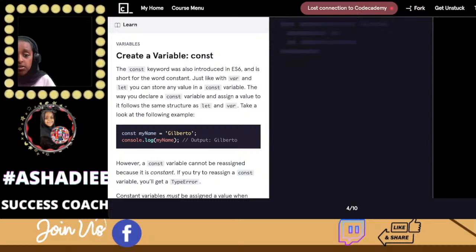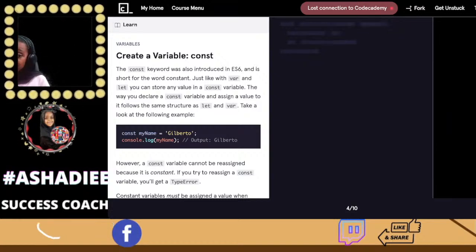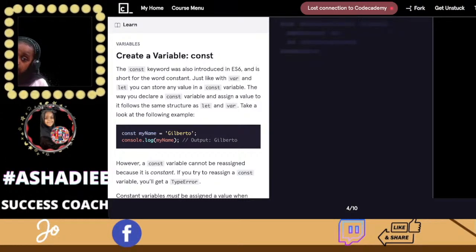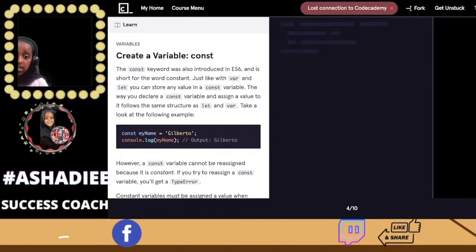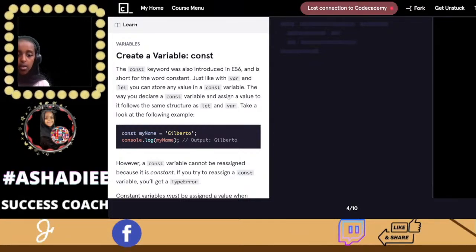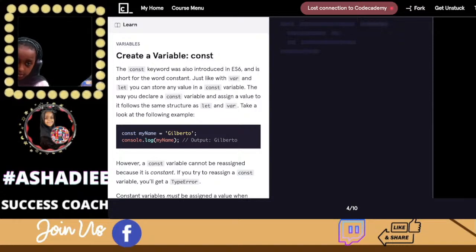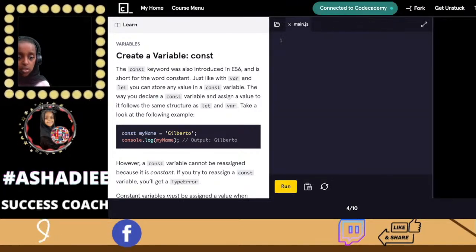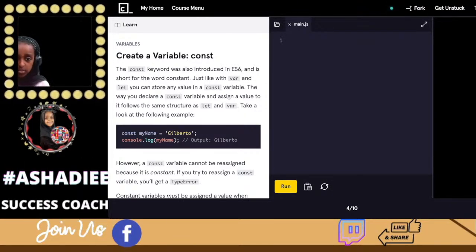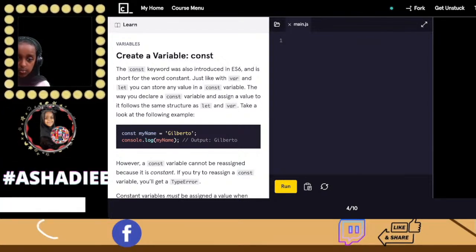Just like with var and let, you can store any value in a const variable. A variable stores things inside of it, and the same goes for a const variable. The way you declare a const variable and assign it a value is almost the same structure as let and var. Take a look at this example. const myName = Gilberto. So console.log myName is going to print Gilberto.